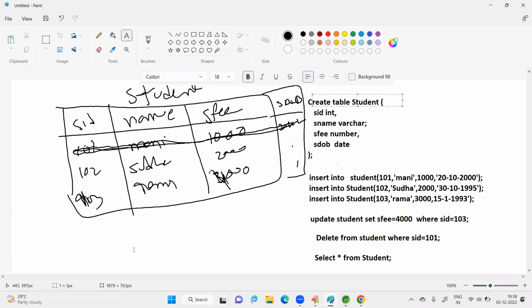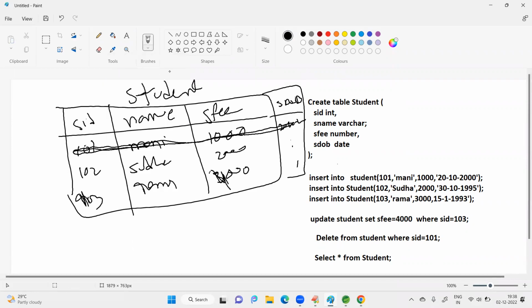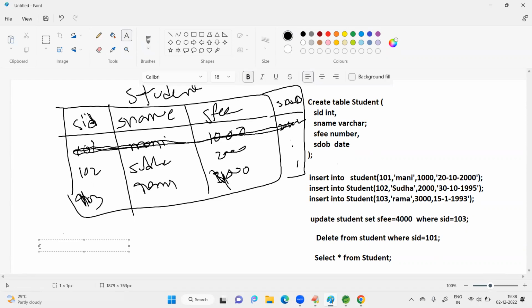Okay, now this is out of scope. I want to change not data, I want to change the header. Here SID is there. SID means I did not understand. I want to change it to student ID. Yes, name is there. I forgot to put that. So change to student name. How to change? That will come under the alter command. Alter means update in the structure, not data.